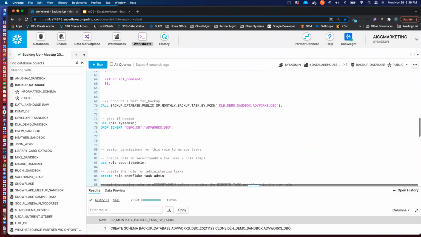Okay, cool. So you can see that I'm calling a stored procedure. If you've never used a stored procedure before, it's an individual line execution. You have to run the call command and then the name of the stored procedure. We typically like to put stored procedures and functions and tasks into the public schema of the database in question, depending on what we're doing.